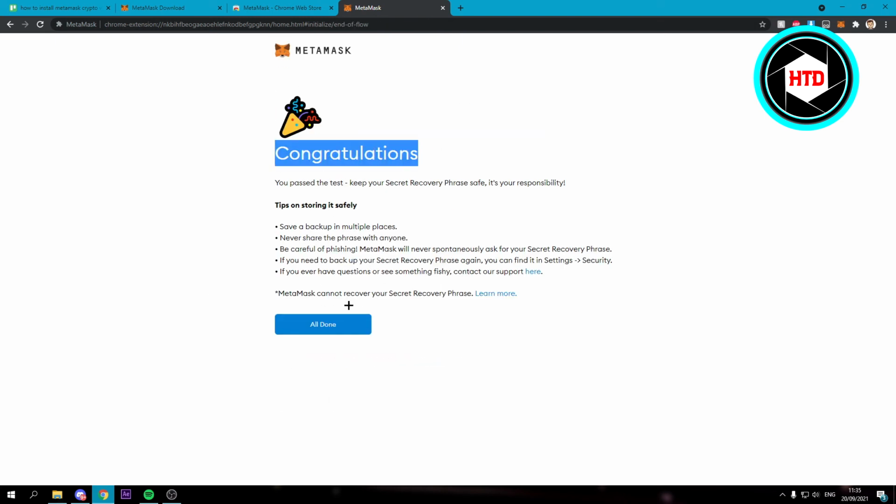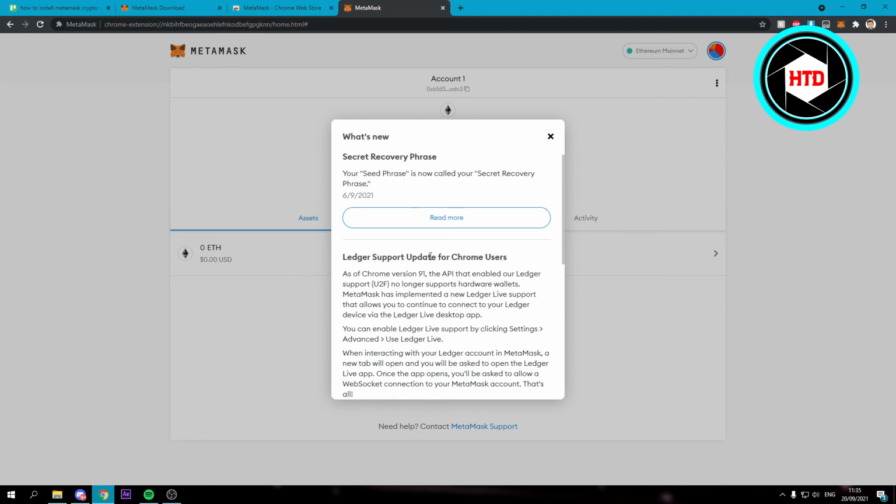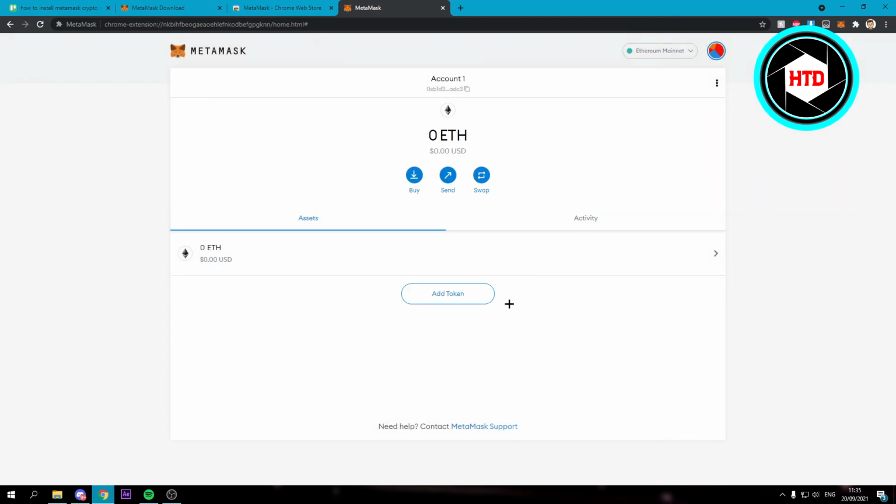It says congratulations, click on all done, and you can read all of this if you want to. But yeah, here's your MetaMask account or wallet, and that's basically it.